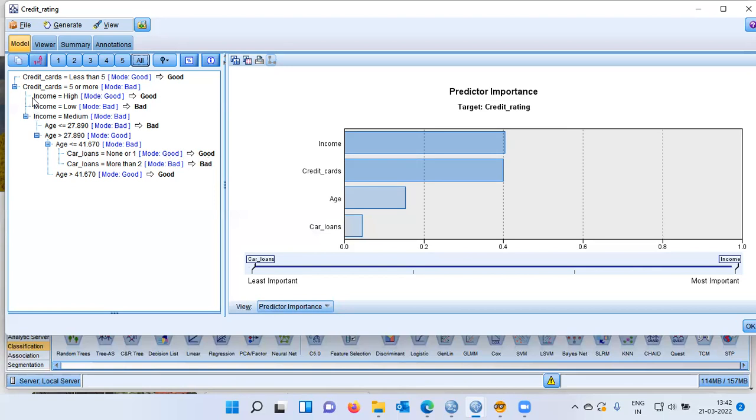Let me read this again. The number of credit cards is 5 or more. Look at the tree map here. Number of credit cards is 5 or more, and the income is medium. His age is between 27 and 41 years. Very important, his age is between 27 and 41 years. If the car loans that he has is none or one, you can put him in the good credit risk category. On the other hand, if the car loans that he has is more than 2, you have to call him a bad credit risk. What happens if the age is greater than 41 years? You can call him a good credit risk.